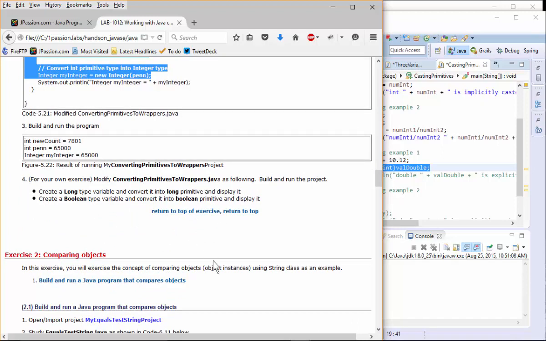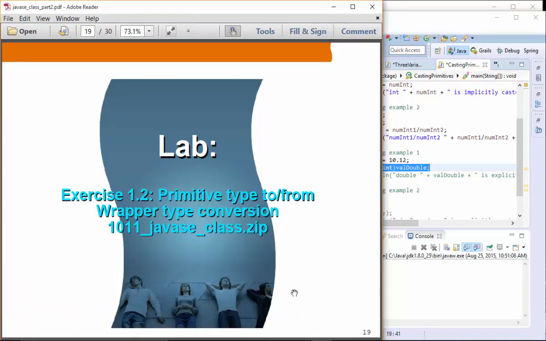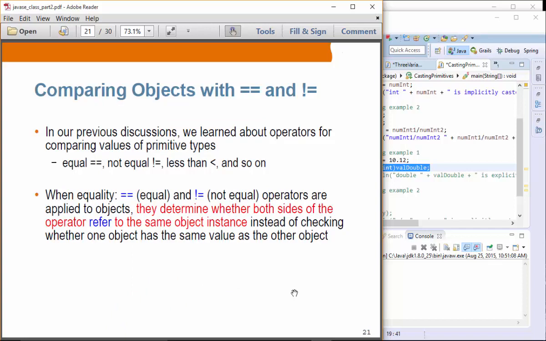Okay, let me finish up the presentation, then I'll give you a bigger chunk of lab time. Comparing objects. We have used the equal and not equal operators for comparing primitive values, and comparing primitive values with these is kind of obvious. They are checking the values, right? However, when you use these operators with objects, the semantic behavior is different from primitive values. So let me explain it.